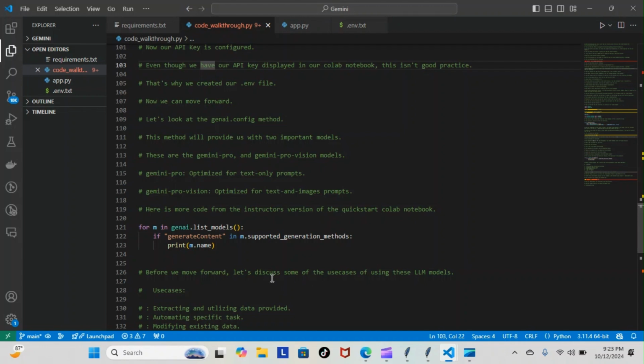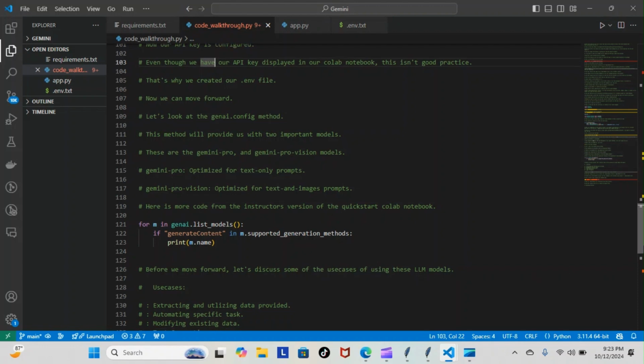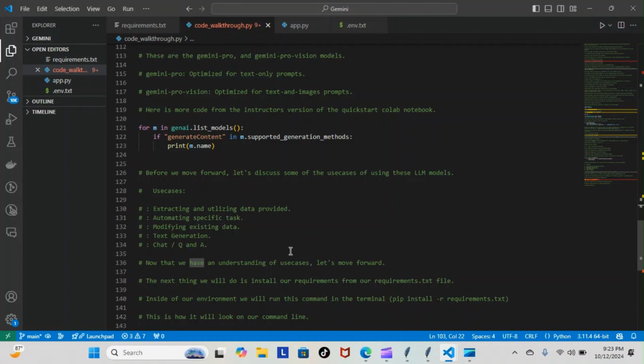Now, before we move forward, let's discuss some of the use cases of using these LLM models. So these are the use cases, just a few of them: extracting and utilizing data provided, automating specific tasks, modifying existing data, text generation, chat, which can be considered question and answering.